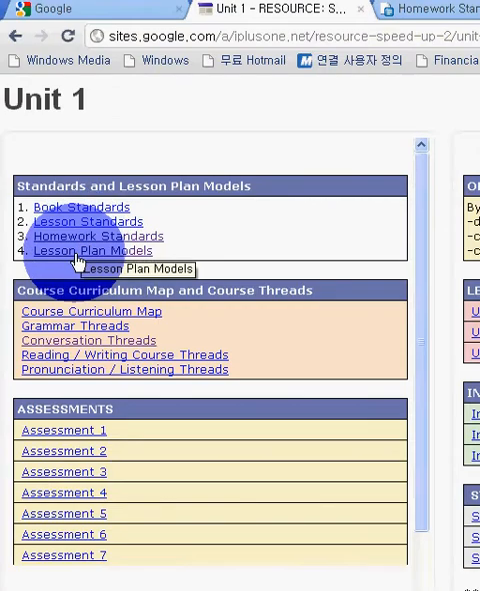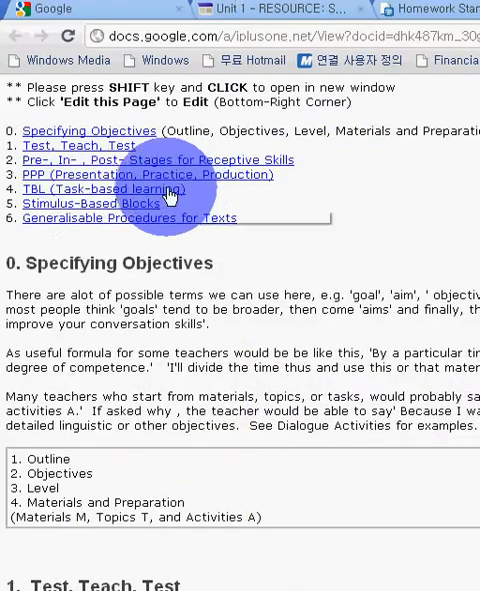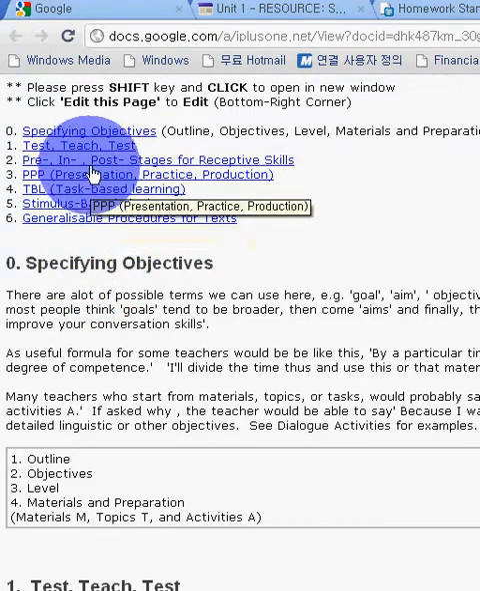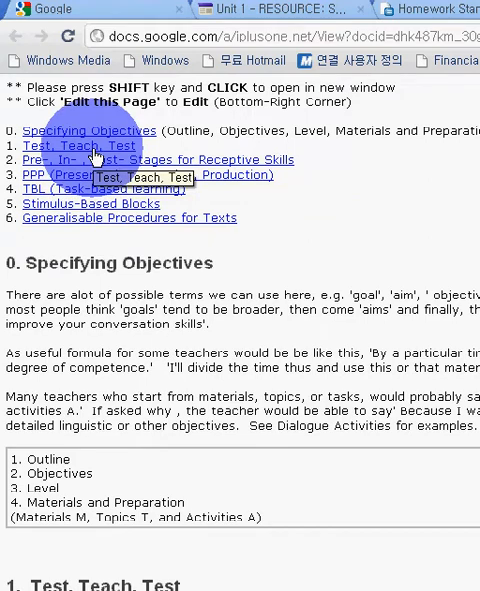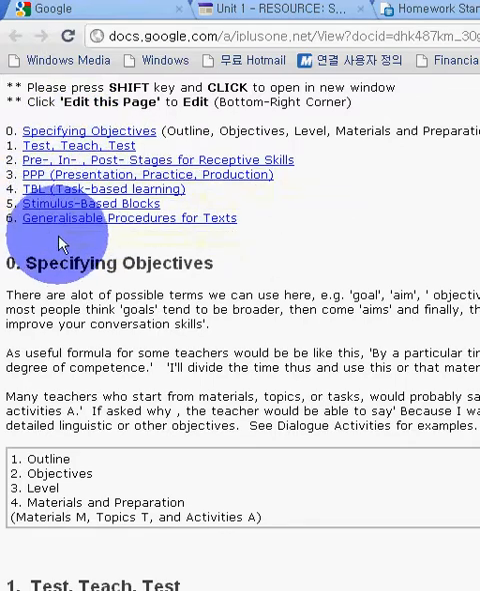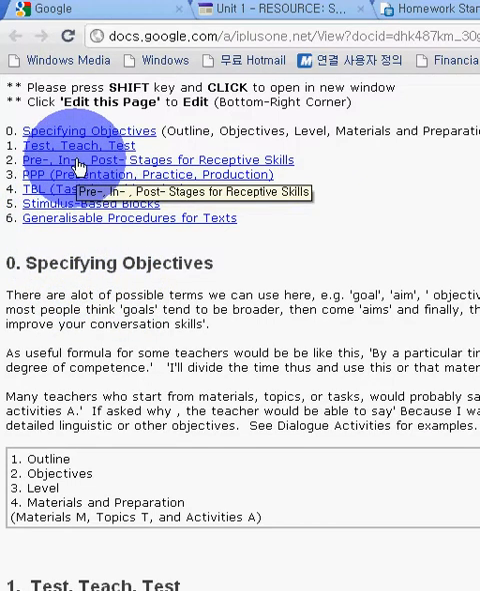Okay, going back to the site, the next one is the lesson plan models. These lesson plan models do not encompass everything. You have basically 5 different approaches to lesson plans. This does not include oral drills, writing ideas, or specific listening tasks either. That would be more in depth and found elsewhere.